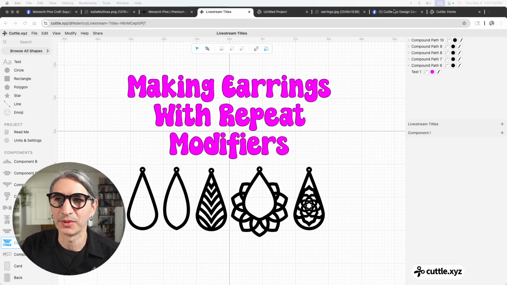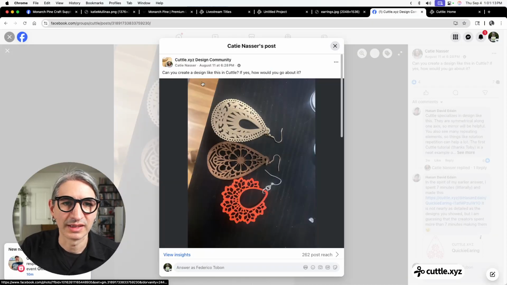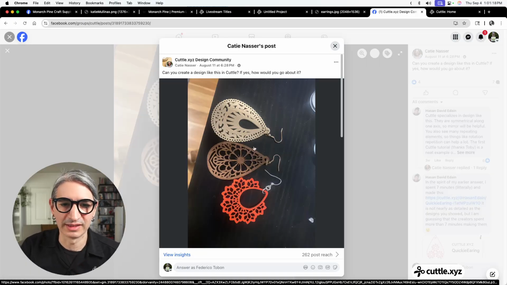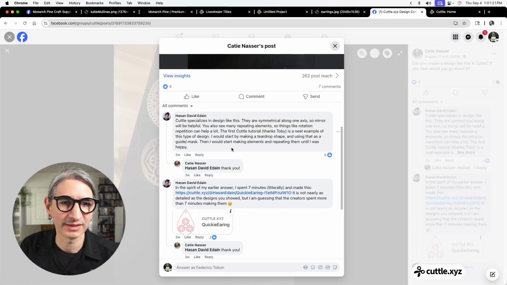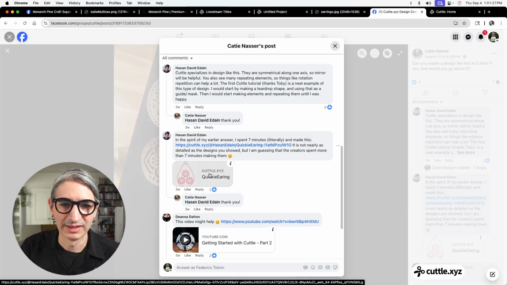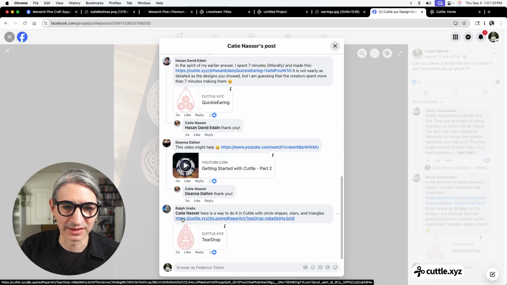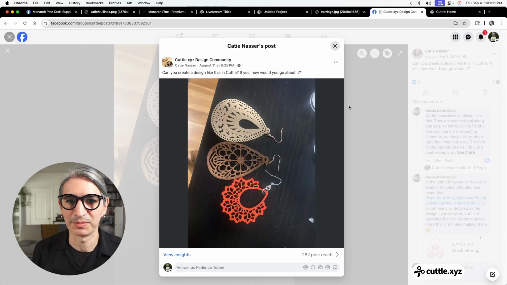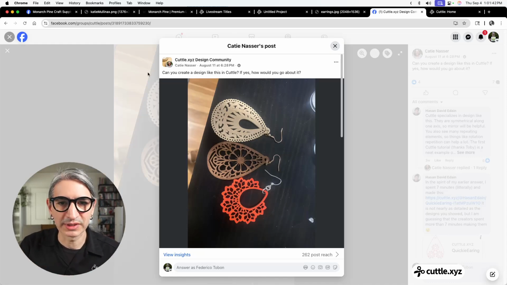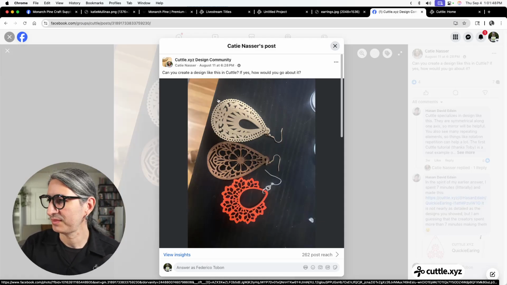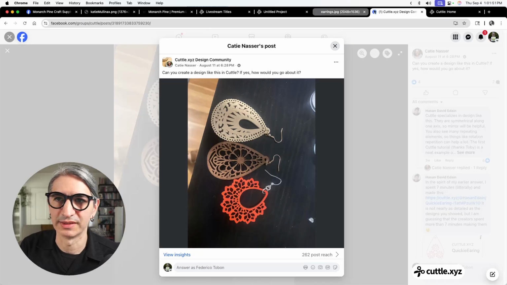This was a request from a couple of weeks ago. Katie was asking if we could design something like this in Cuttle, and in the comments, people responded that yeah, Cuttle is pretty good at this kind of design. Some people, like Hassan, did a couple of sketches, and then even Ralph also did one down here, which is kind of cool. It's very similar to one of these designs. But I thought I would do something a little simpler than these designs, but that would give you the tools to make your own versions of it. So yeah, let's do it.